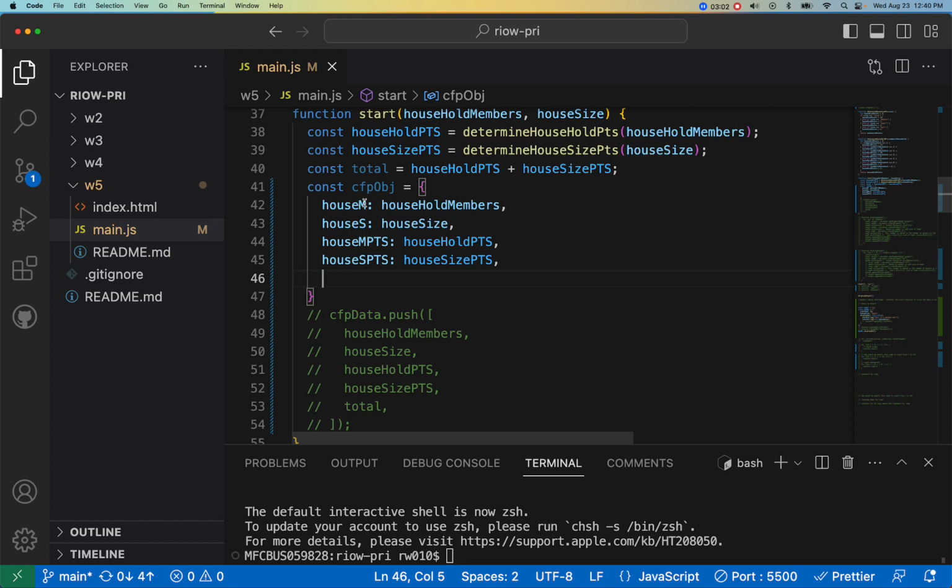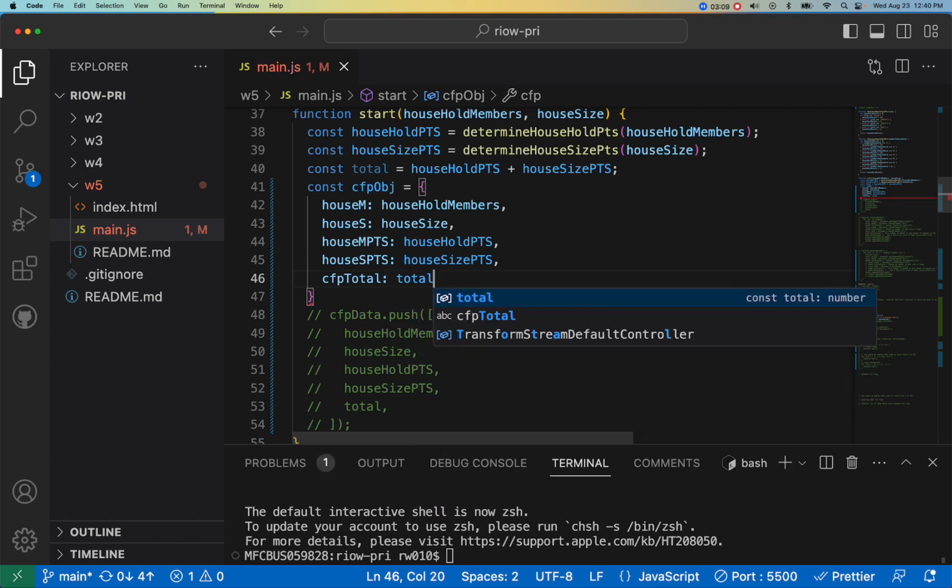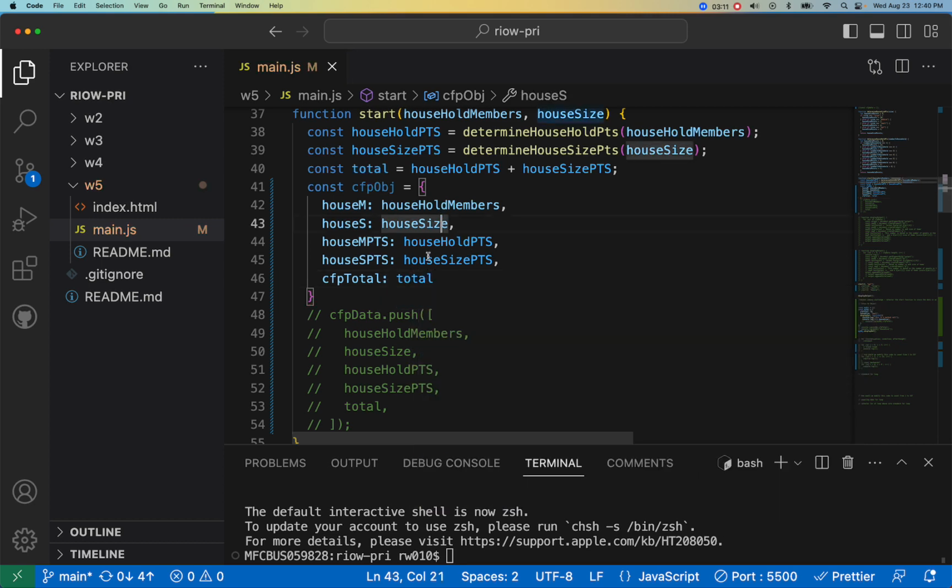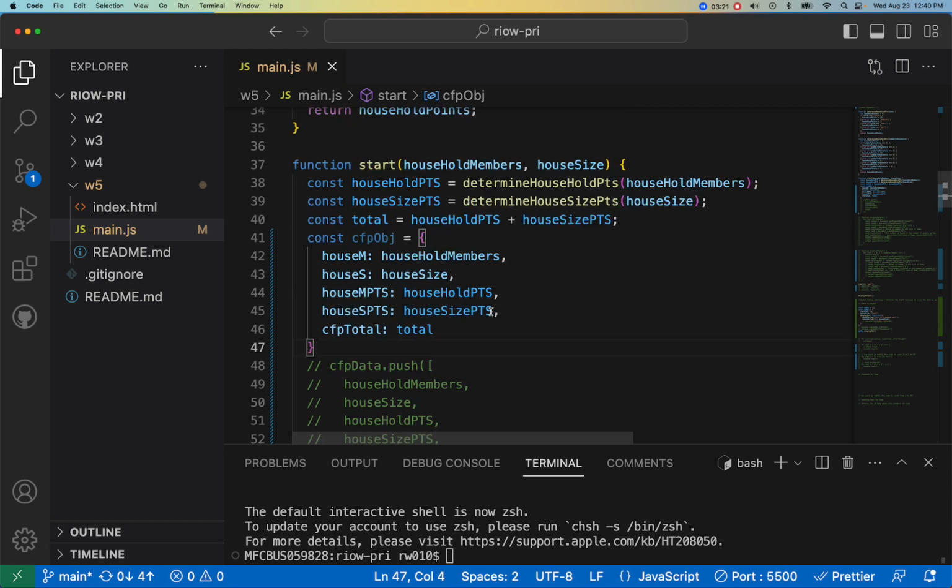So again, I'm setting the key value pairs, and then I would do CFP total would be equal to total. And in keeping with the syntax, I don't have to use a comma on this last one. So now I have the object, okay. Now what am I going to do with that object?